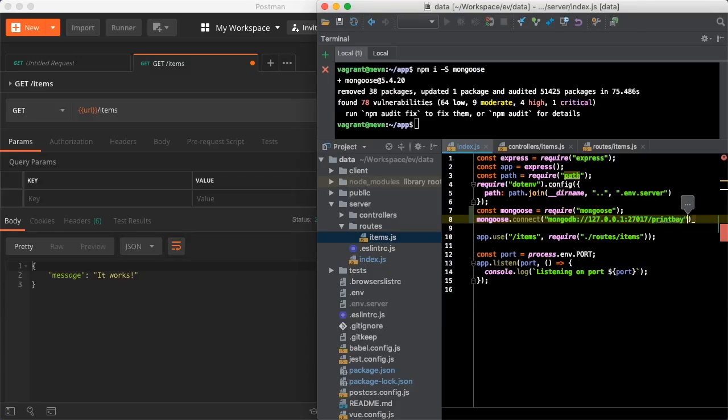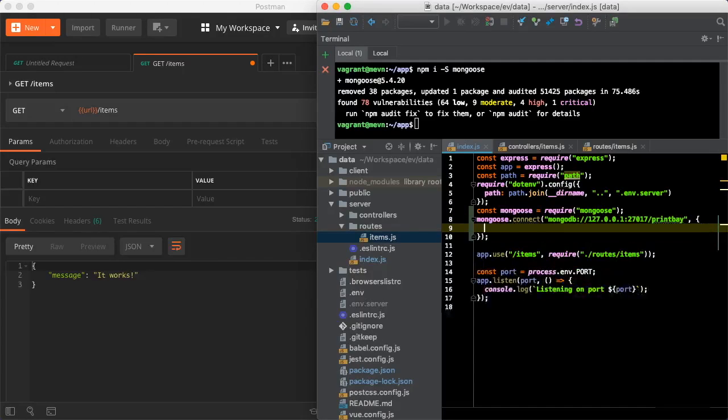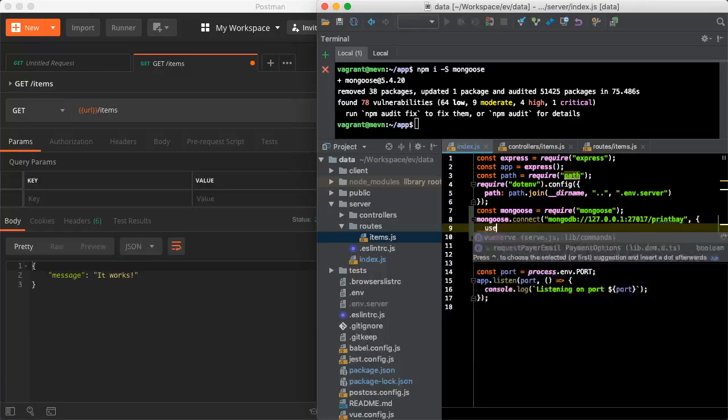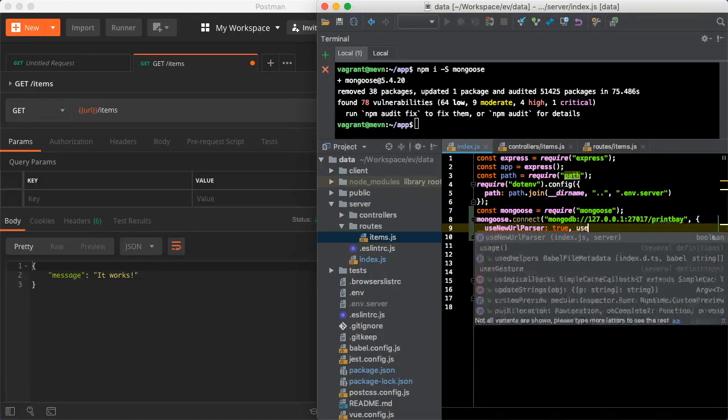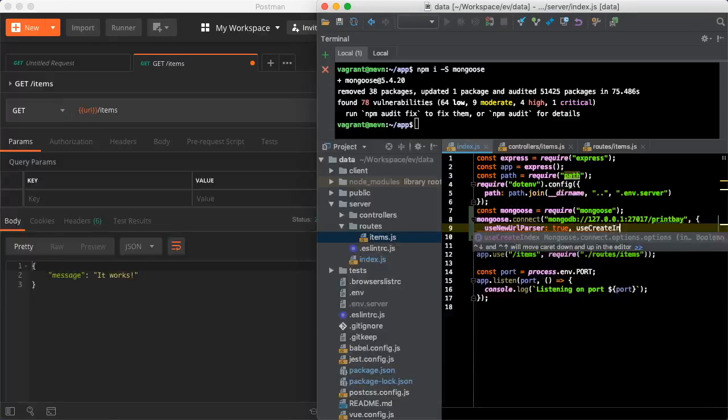Now the second argument to this method is a config object. And we're going to add two config properties. The first one is useNewUrlParser. We'll set that to true. And the second one is useCreateIndex, and we'll also set that to true. Now these are basically new features of Mongo that are behind flags, and if we don't set these in this config object, we're going to get deprecation warnings.